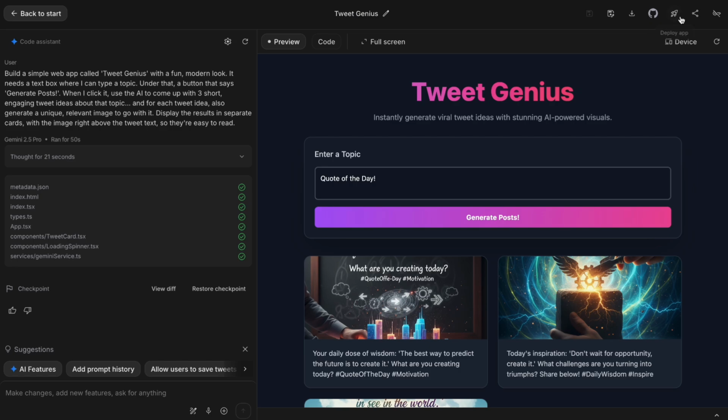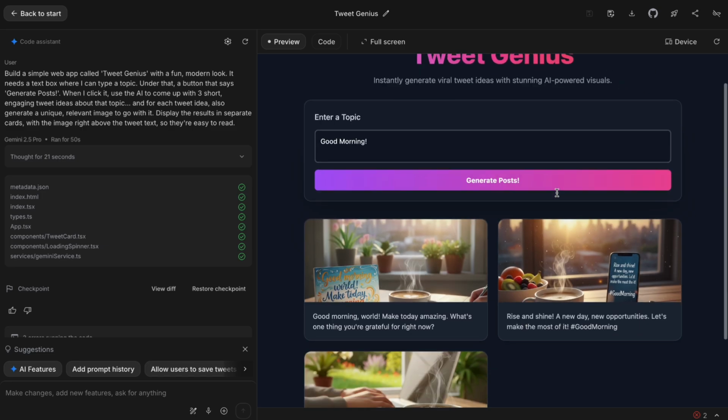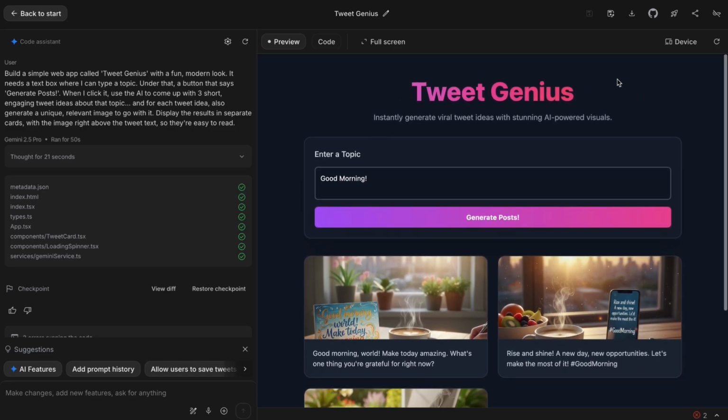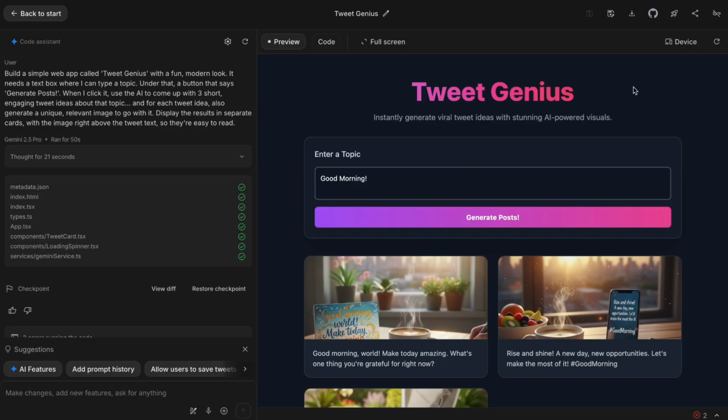And then, the final boss. Deploy to Google Cloud. With one click, this will take our app, package it up, and deploy it on Cloud Run, giving you a live, public URL you can share with anyone in the world. And if you're not ready to deploy, you can just get a shareable link to the preview for feedback or publish it publicly in the gallery for others to see. The entire workflow, from just a prompt to a live app on GitHub and the cloud, is all right here.